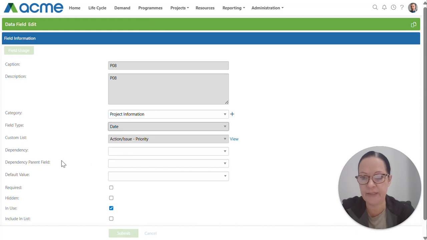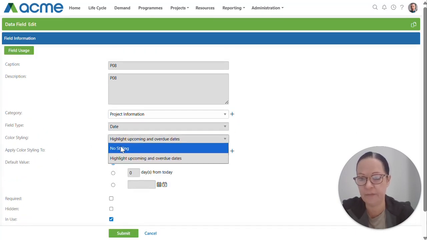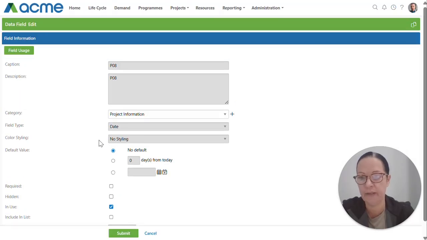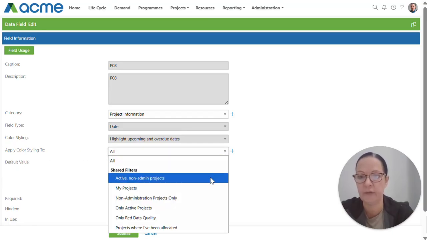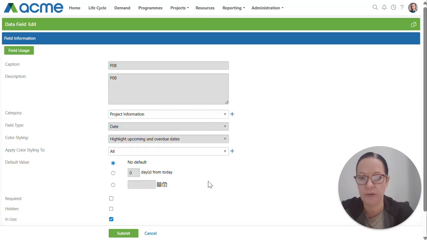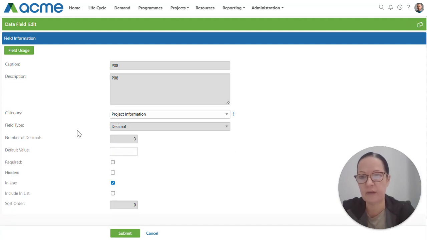Then we've got our date type fields. For date fields, we can either apply no styling, or we can select highlight upcoming and overdue dates. Further to that, we can also apply filtering to only look at the active records on PPO. We also have the ability to select a default value. So it could be a follow-up date. You might be adding an issue or a risk, and the follow-up date as a default can be set to 7 days from today. For a decimal type field, we also have a max of 11 decimals that we can apply.